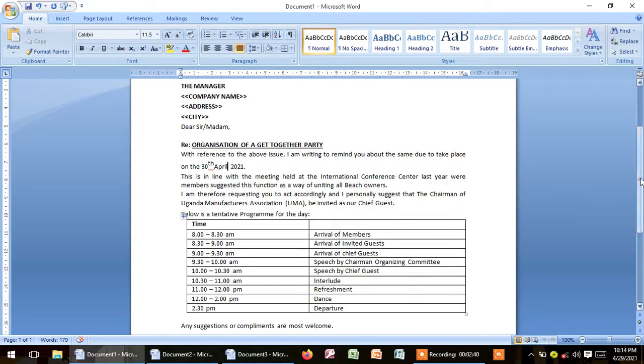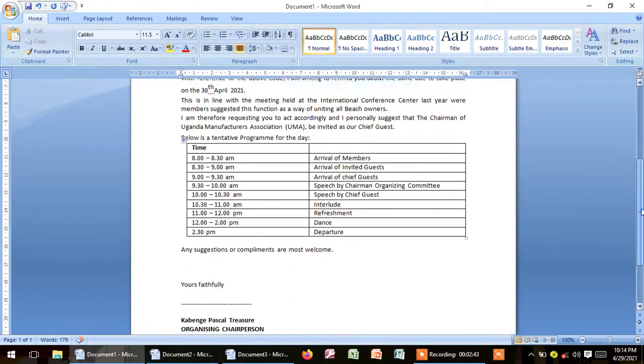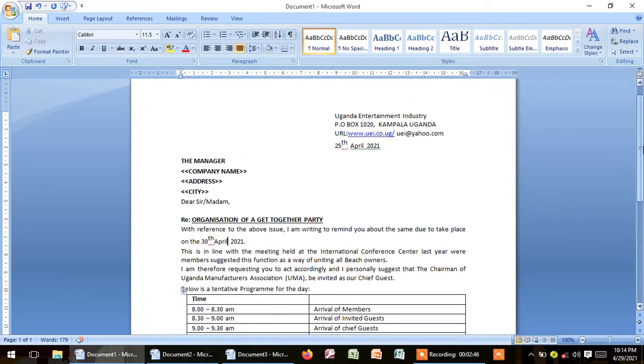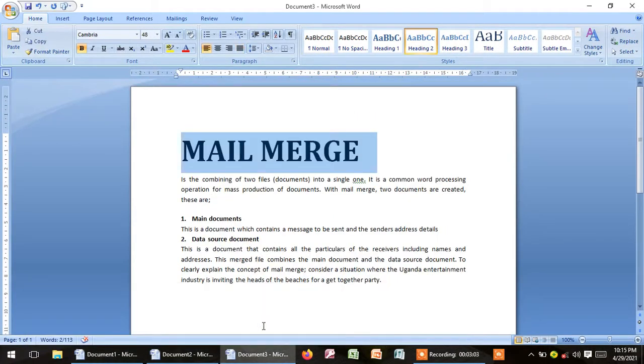Now, when you look at our main document, which is typed like this, it has the sender's address, and then somewhere here, this is now where our data source is going to take part, because mail merge is all about dealing with letters, where we don't need every time to edit individual documents, such that you come up with only one main document that you can address to different recipients. So that is about that.